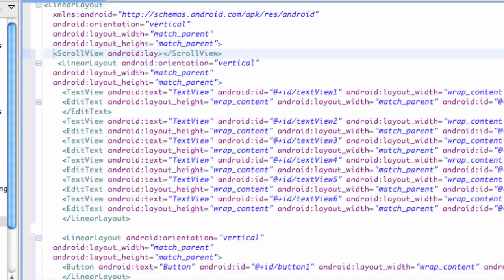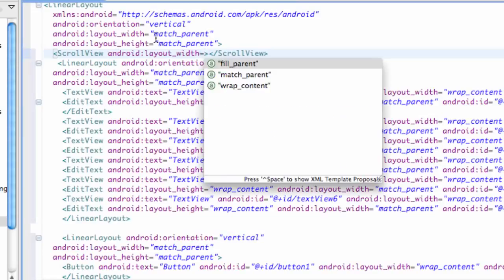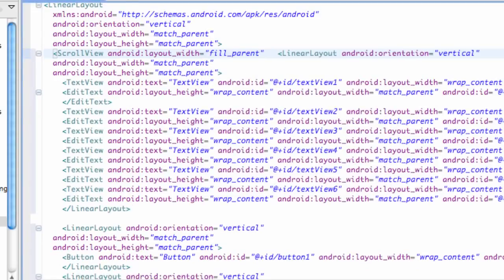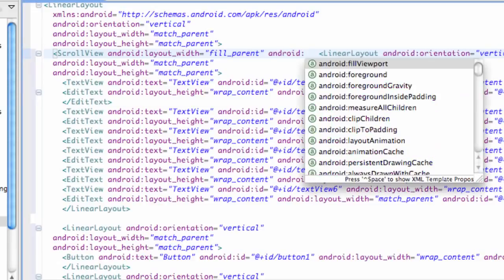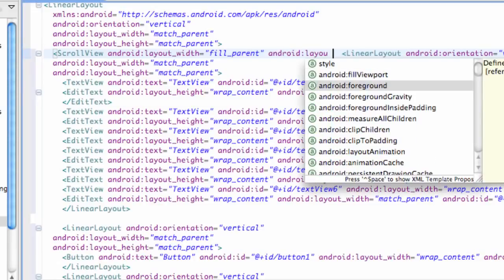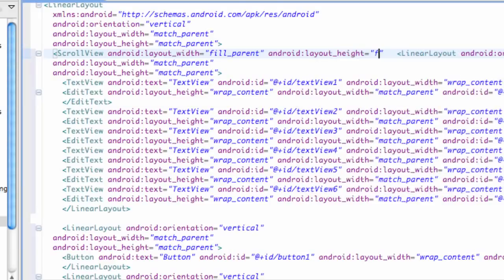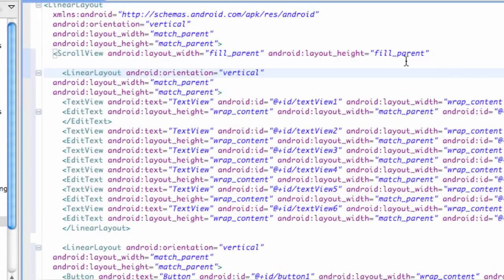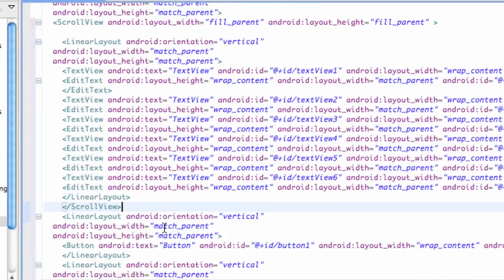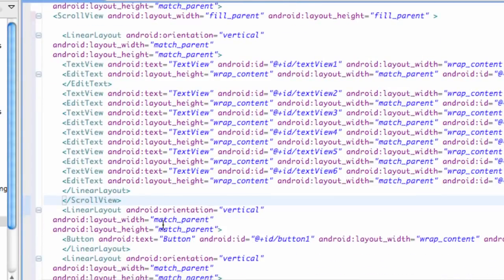Again, Android layout width equals fill parent, and Android layout height is going to equal fill parent as well. Alright, so we have our scroll view set up, and we want it to wrap our linear view. So we're going to copy this line and paste it below this linear view. Now we're going to set up all of these other linear views that we set up to have fill parent for the height as well, and then we're going to use the weight method that we're familiar with.